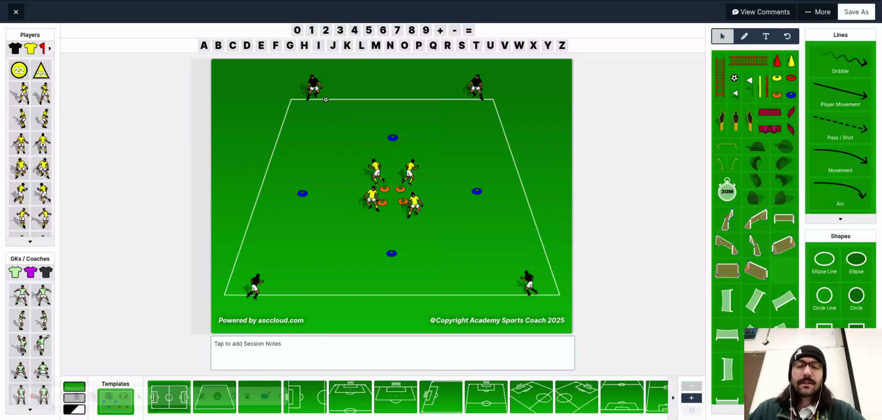I want to talk to you about a session I've designed today to work on switching the field. So what I've essentially designed here is to try to create situations in which there are overloads by the opposition. We've drawn the opposition to one side, and we're seeing that if we switch the field while we're under pressure, we're going to be able to take advantage of the space on the opposite side of the field.